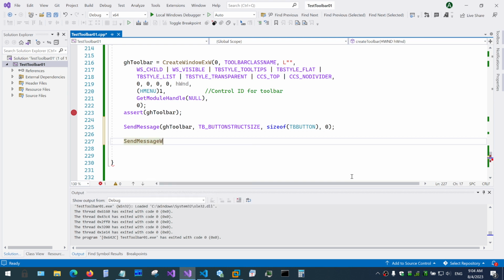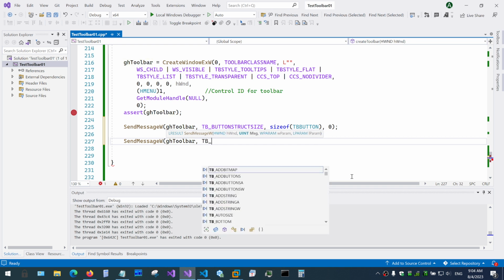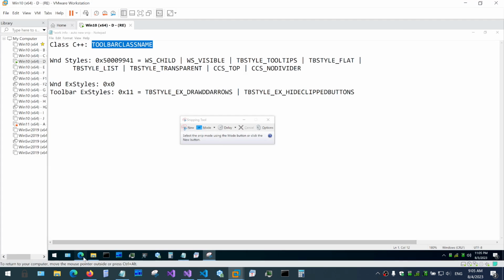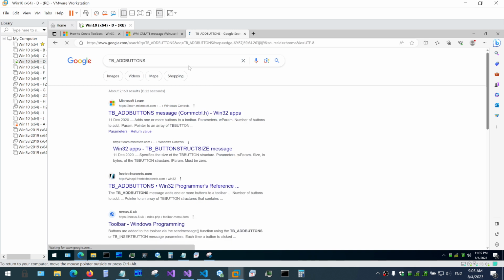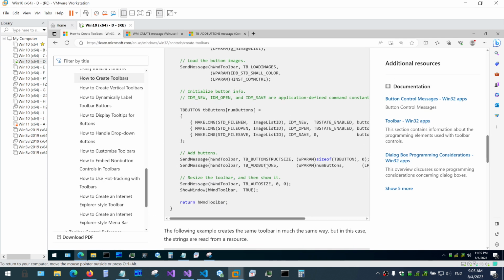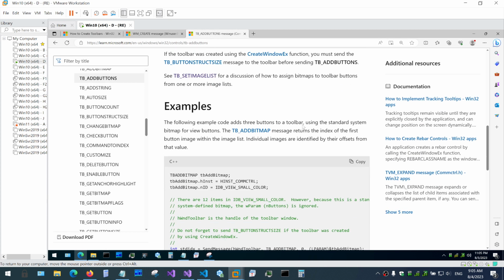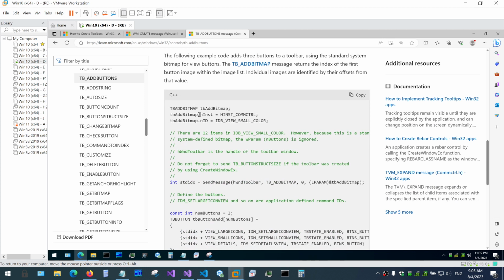So again, we need to send message W, and again we send it to the toolbar, and the message is called add buttons. And again, guys, I'm going kind of quickly through it. If you are curious, you can go into Google and search this thing. I think over here it actually shows you what you can do, and you can look at specific messages and see what parameters it's actually requesting.